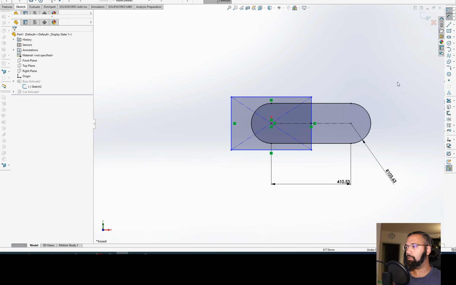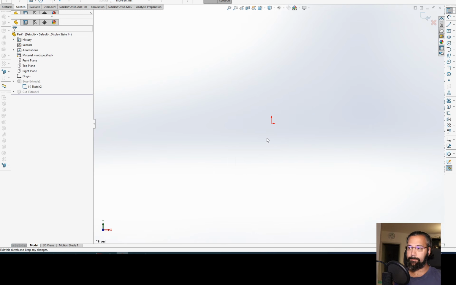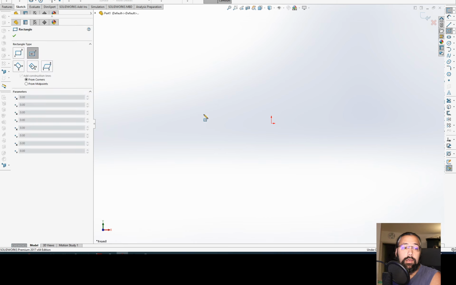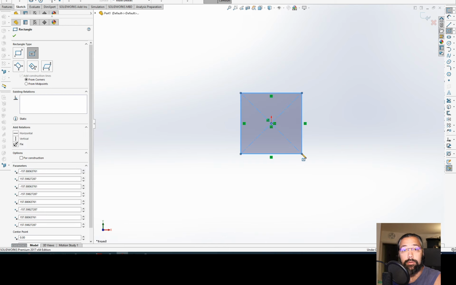And another super important thing I haven't said, we are only using fully defined sketches. This is a habit you are going to get into. If you have an underdefined or an overdefined sketch, you have to get it to be fully defined, period. That's it. Easy.